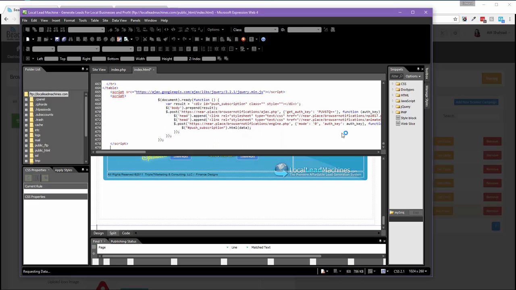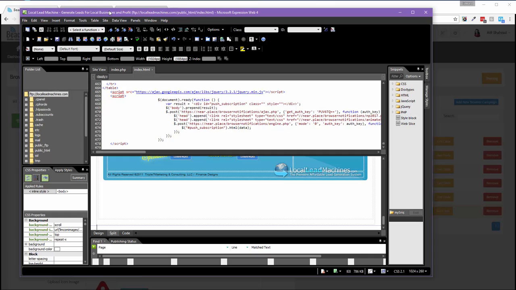And if any of you are wondering which editor this is, it's called Microsoft Expression Web. There are several different kinds of editors out there if you are using pure HTML editors, but most of you, I'm sure, are using WordPress.